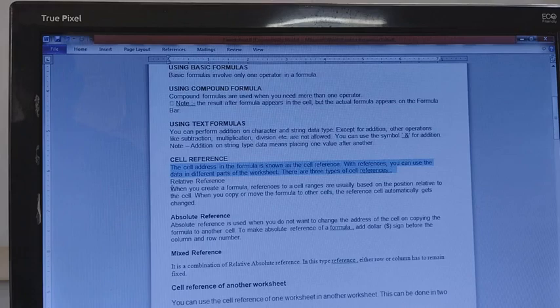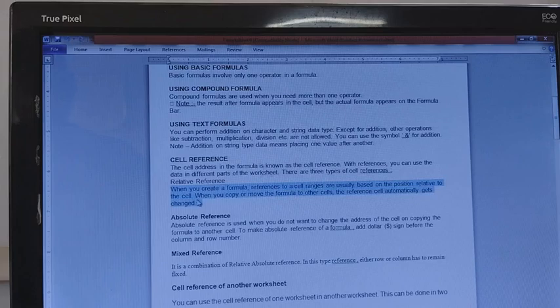First is relative reference. When you create a formula, reference to a cell or range is usually based on the position relative to the cell. When you copy or move the formula to another cell, the reference automatically gets changed. So when we have a formula or function in a cell, and if we copy that from one cell to another cell, it will automatically change the cell address.